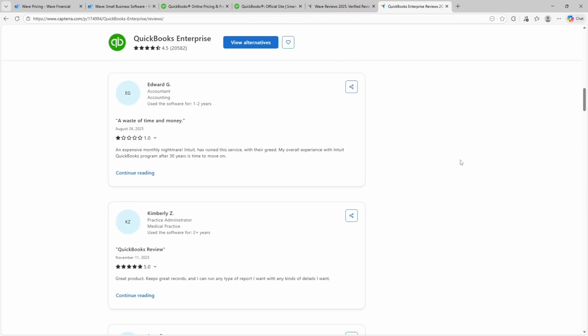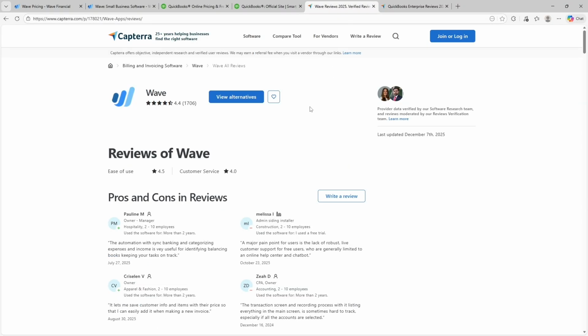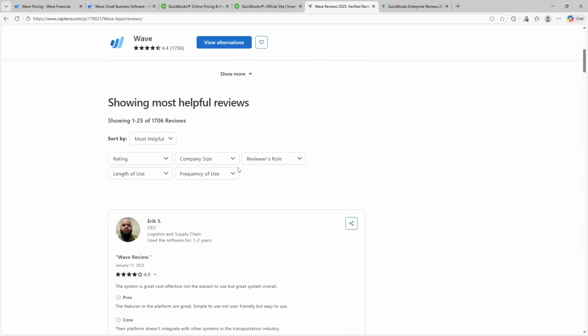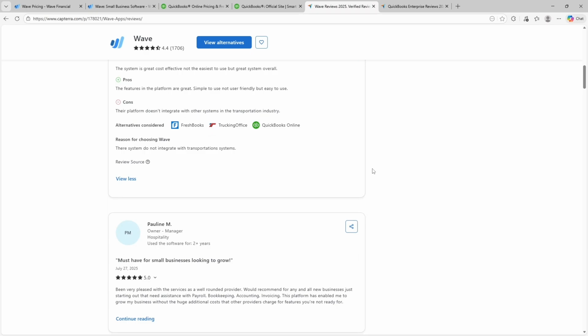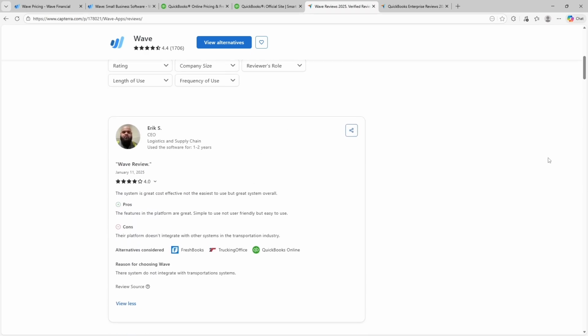Wave also appears on these platforms with positive ratings, often around 4.4 stars. Users appreciate its affordability and ease of use, but point out limitations in inventory, project management, and scalability. So here is the final takeaway.